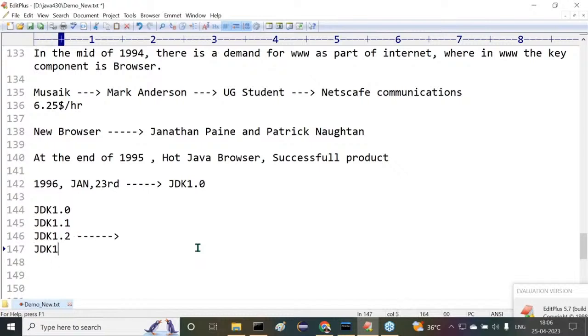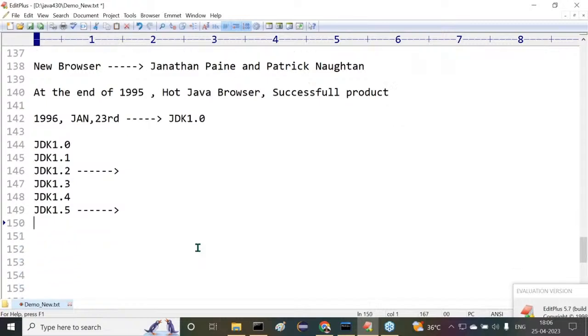Like JDK 1.3 and JDK 1.4, namesake only. JDK 1.5 again has more enhancements, another milestone. Are you getting what I'm telling you? After this, JDK 1.6 is namesake, and JDK 1.7 is also namesake, with one or two important features only. Again, JDK 1.8 is another milestone. These are the main versions I'm telling you.